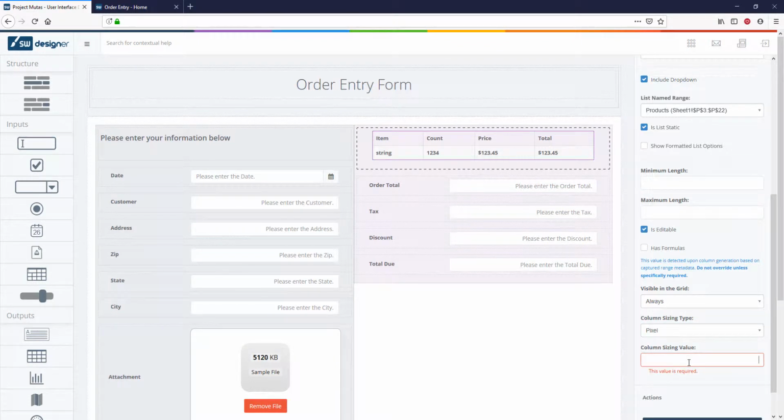The pixel option allows setting a certain number of pixels by entering this value into the column sizing value box underneath. This means that the width of this column will always be set to this number of pixels even if you access the web application from a mobile device. This approach is not recommended if your application sees regular mobile usage.